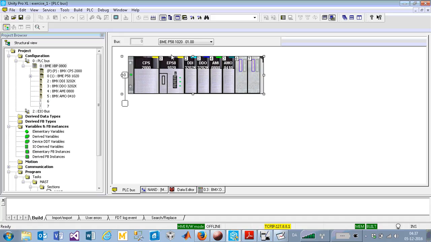So we have our CPU unit, we have our digital input card, we have our digital output card, we have our analog input card and analog output card. And the remaining of the slots are empty, but it means we can expand our PLC by use of additional components in here.